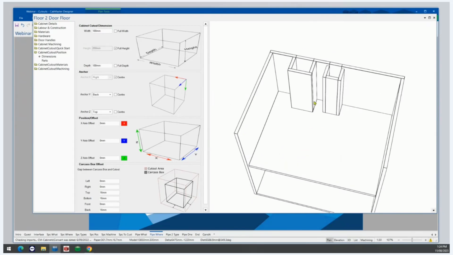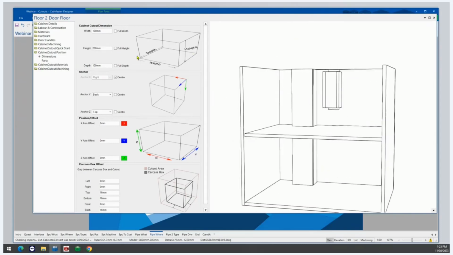Now, this pipe chase, so this is this one here, measures external. The pipe chase from labour and construction measures internal. So in cabinet cutout position, we can actually set the height as well. So we can untick full height, change the height there. And with the anchor Z option, we could center it if we want to.